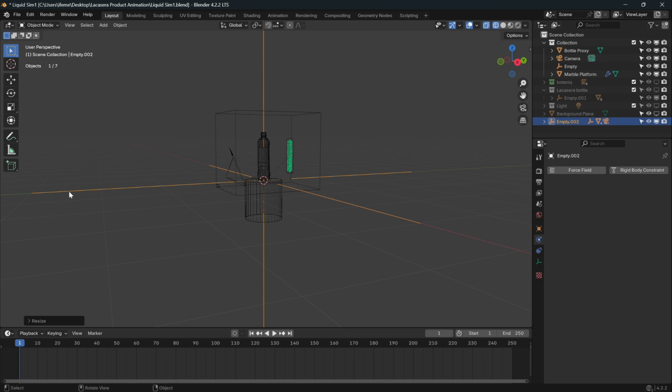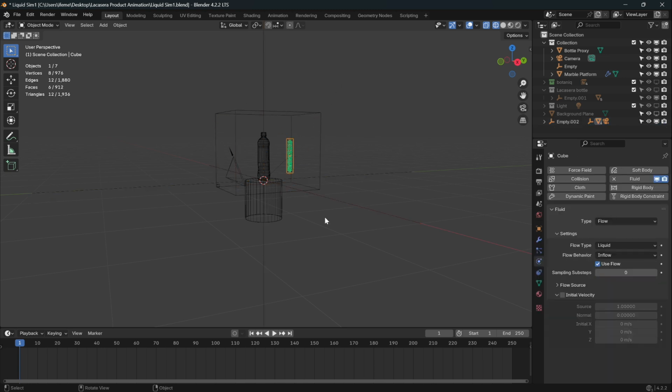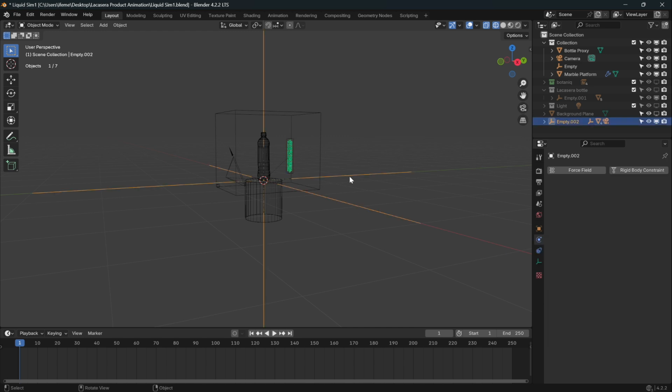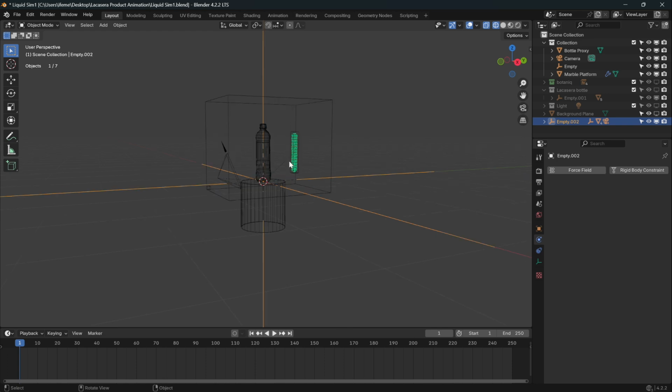And scaling up this way doesn't affect the scale of the individual object. So after I scale up this empty, I don't need to go and apply the scale of this empty, because when I'm done with my whole fluid simulation, all I need to do is press Alt S, and it will revert back to its actual original scale. So you can see that. That's why this method is very useful.